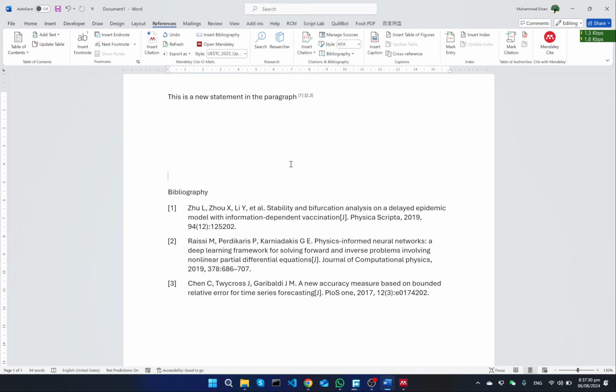If anyone wants to use LaTeX, and wants to know how to use these citations in LaTeX, then I can show you how to use LaTeX with the Mendeley citation reference manager.